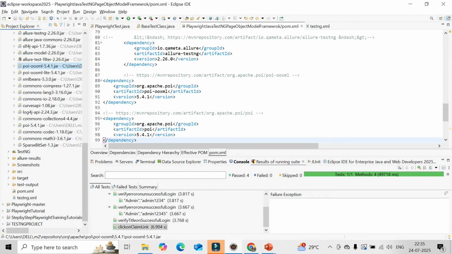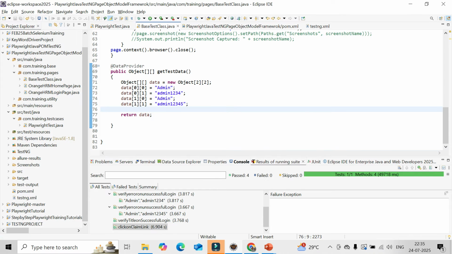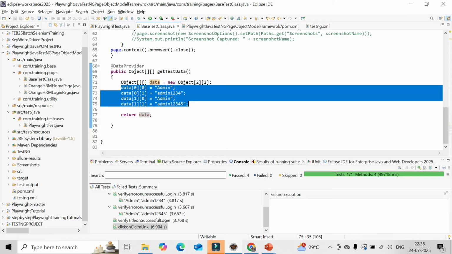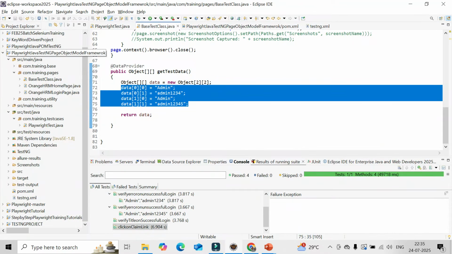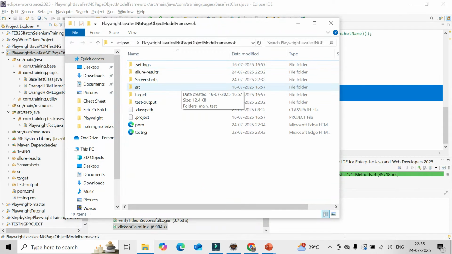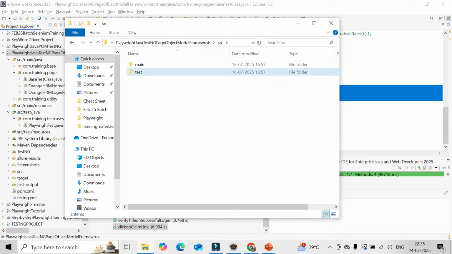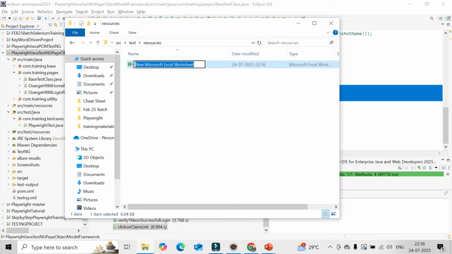After that, what you need to do. In the base test class, we are providing the data from here. We're hard coding it. Instead of that, we do not want to hard code it, so we can create an Excel sheet. If you open the project path in a browser, it will open that particular path. We'll go to the src folder and the test resources folder, and create a simple Excel sheet here. Right click and click on Microsoft Excel worksheet. You can click on the project also.